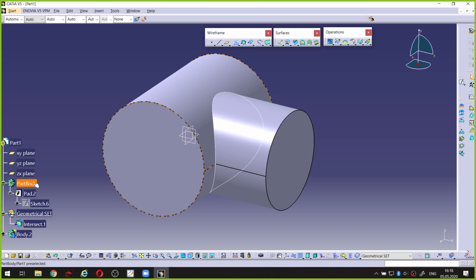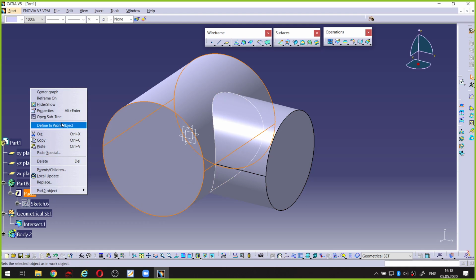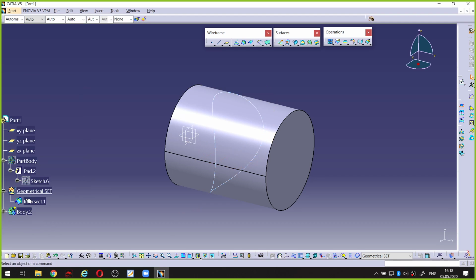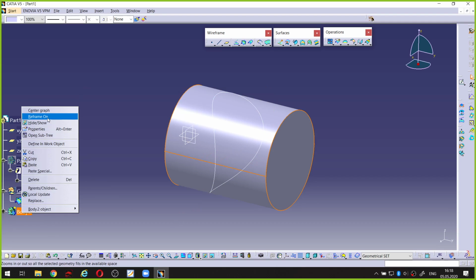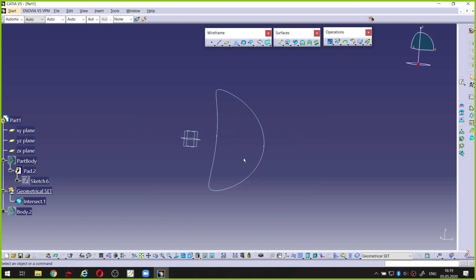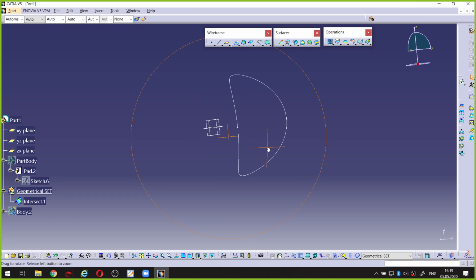Let's hide this part body, the whole part body, and the whole body 2. Okay, so you see this curvature. This is the intersection curve of these two cylinders. Okay.